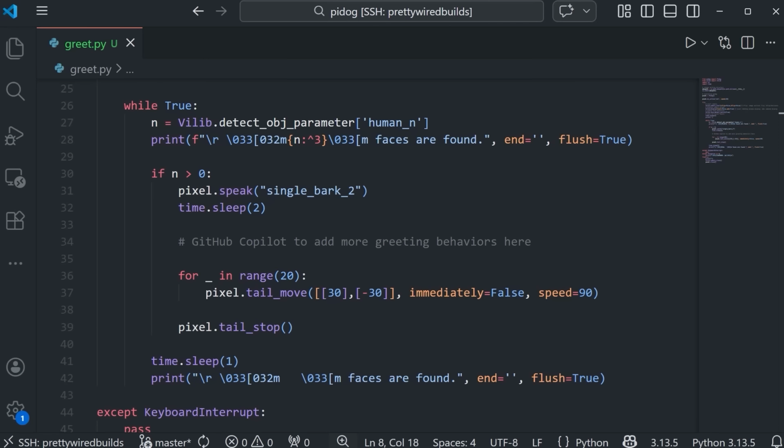The for loop that I have for the tail wag will loop 20 times, going back and forth from 30 degrees to negative 30 degrees. And since I like fast tail wags, I adjusted the speed to 90. He's a happy puppy after all.